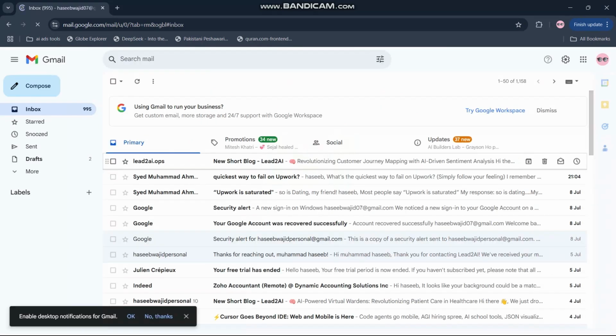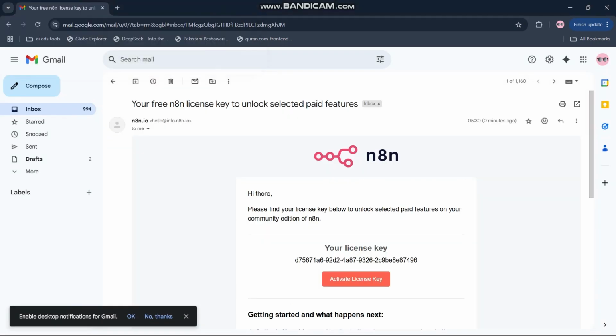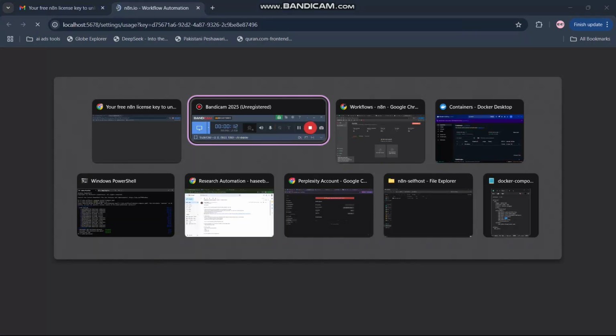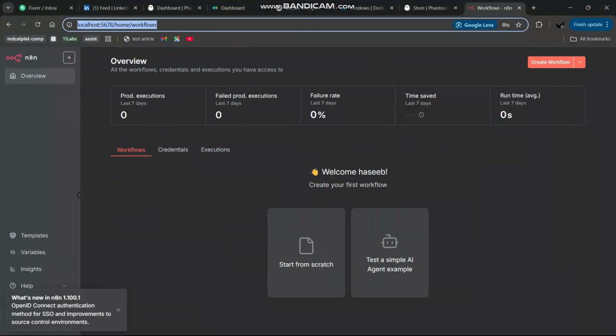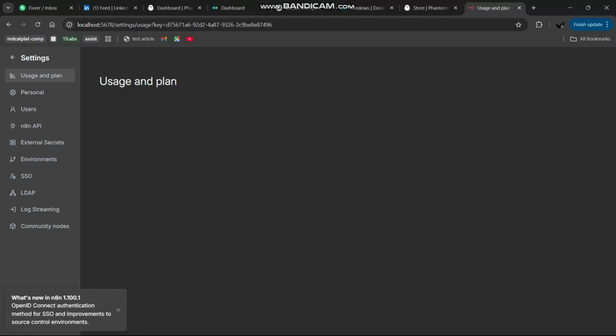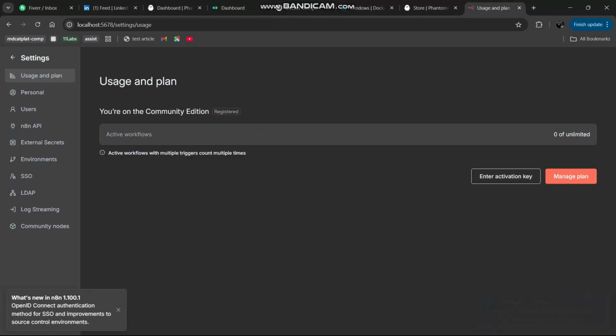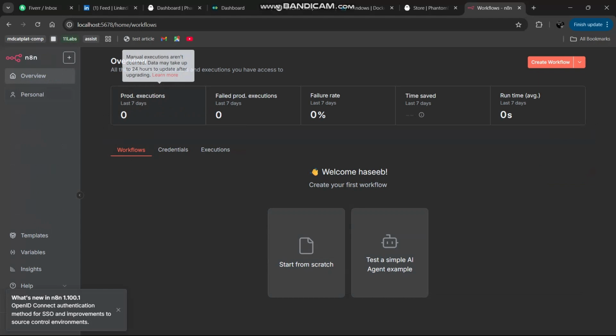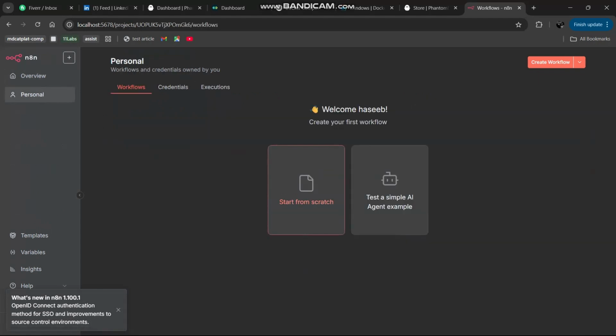It will send you this email, and you just click here, activate license key. Make sure you open this in the same browser. Okay, it's not a problem because you're running on localhost. There should not be any issue. Okay, now it's saying that you have activated your environment for free. Now you can access all the features for free. Just start creating your workflows here.